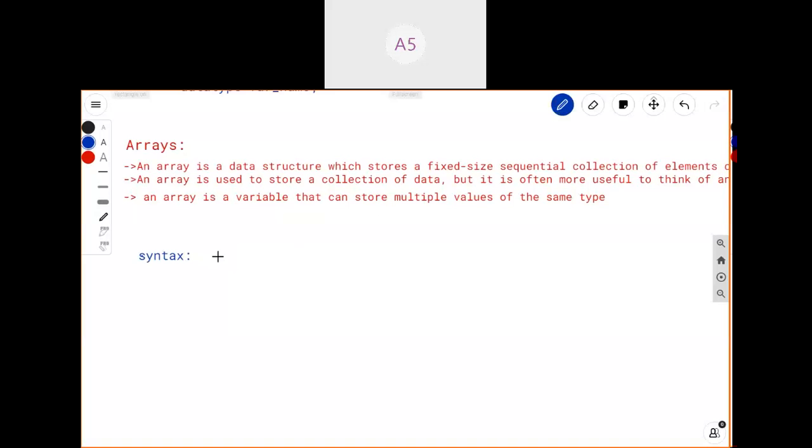See, the syntax you need to follow if you want to declare any array: data type, you can take any data type, then space, array name, the name of the array. Just like a variable name, but instead of a variable name you give the array name. Then you give square brackets, and within the square brackets you mention the size of the array. This is the syntax you need to follow to declare any array.